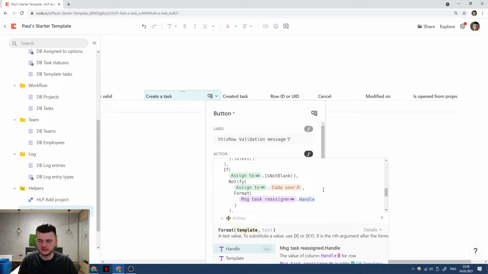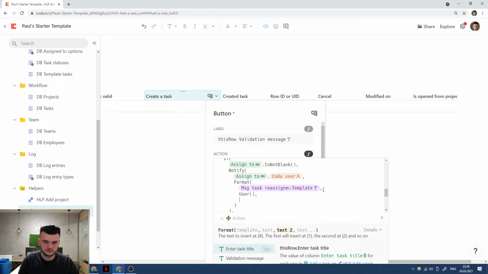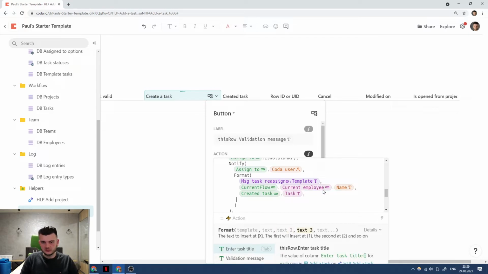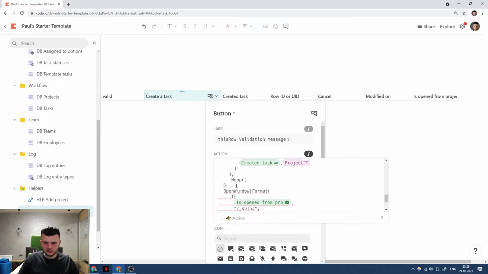Task reassigned, assigned, doesn't matter. Template: who did the change is, I guess, the current user, because that's what we're using here, right? Or actually current employee name. The task is created task, created task project, and we take the same action.